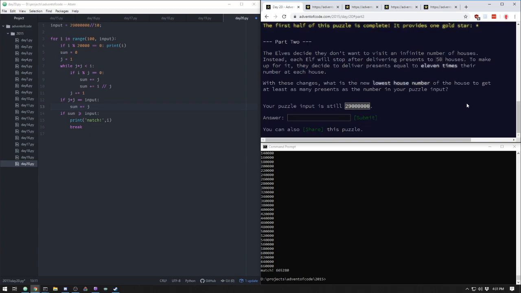The elves decide they don't want to visit an infinite number of houses. Instead, each elf will stop after delivering presents to 50 houses. To make up for it, they decide to deliver presents equal to 11 times their number at each house. With these changes, what is the new lowest house number of the house to get at least as many presents as the number in your puzzle input?